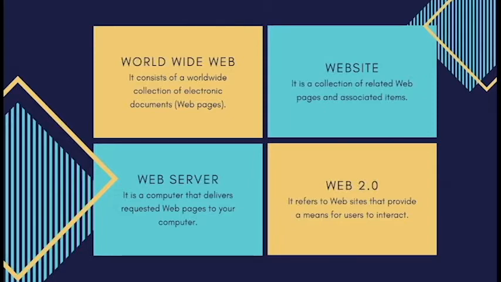If we compare it to a book, the book is the website and the chapters or the pages of the book are your web pages. Alright? So the difference is clear. Next, we have the web server. It is a computer that delivers requested web pages to your computer. The requested web pages are stored in the web server.